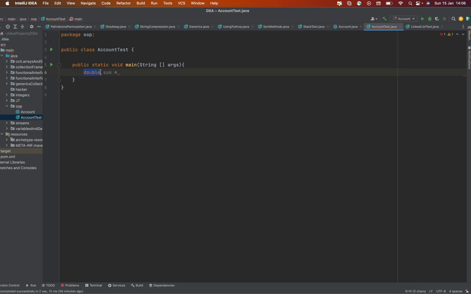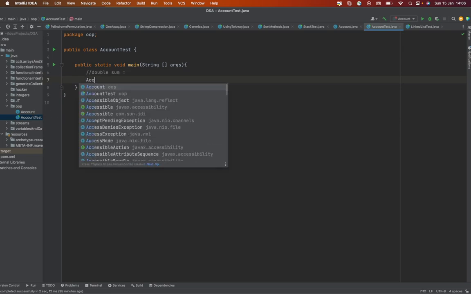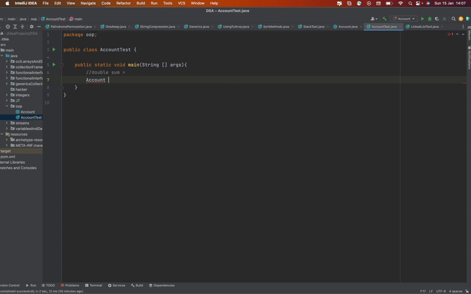So in this case now, let me comment this out since we'll be using this as a guide. The data type here is going to be Account. It means the classes we create can also be a data type. Okay, so I'll use Account inside the package OOP as my data type. Call it account1. This is the first account I'm creating with it, and then say new Account.